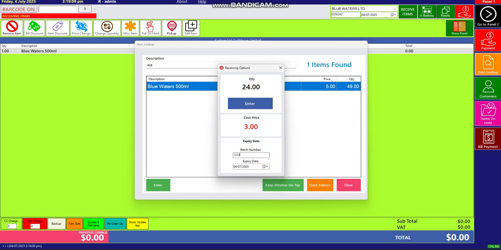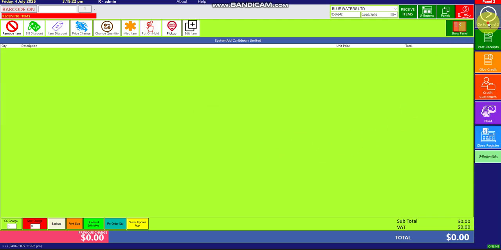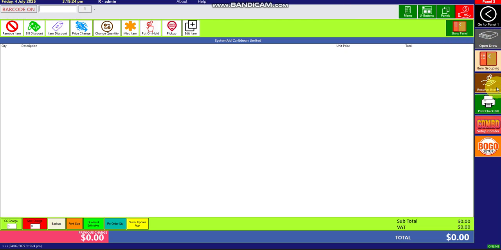Once you've finished entering the item details, it will appear on the transaction screen. To complete the process, click on the green Receive Items button at the top, then click Yes to confirm. To exit receiving mode, you need to click on the Receive Items button again. The screen will return to normal. And that's it for receiving items.